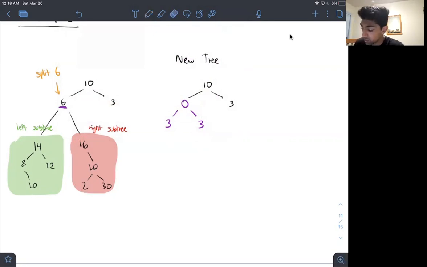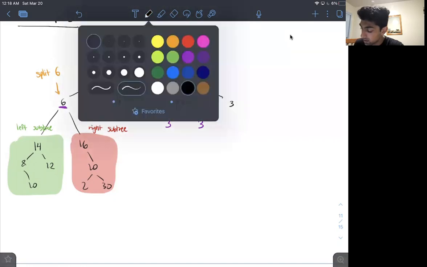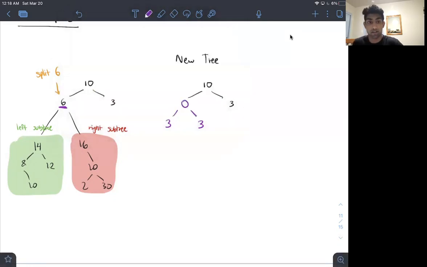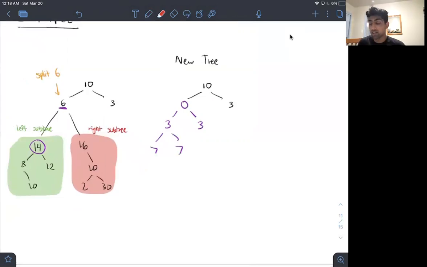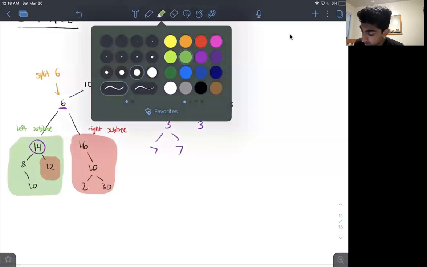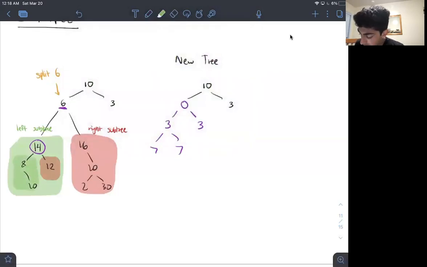So let's walk through the left subtree first, okay? So looking at this left subtree, the first thing that we're going to do is take the root of the left subtree, 14, and we're going to break it up into two nodes of equal value, 7. So again, we're going to further partition. Looking at 14, we're going to break it up into the left and right subtree of 14. So we can see this is the right subtree of 14. This is the left subtree of 14.